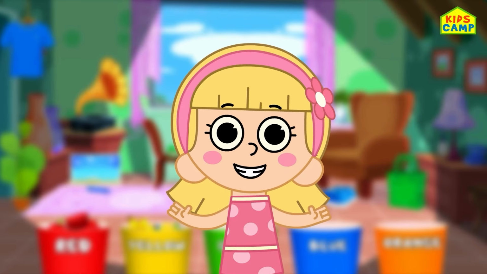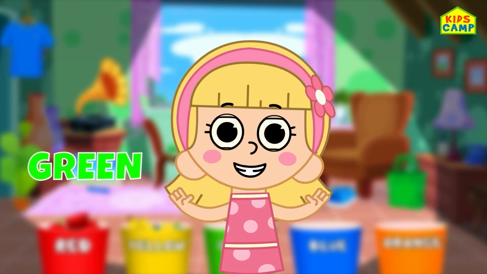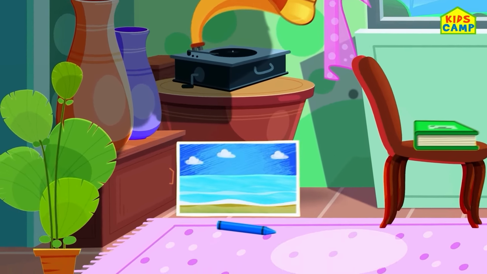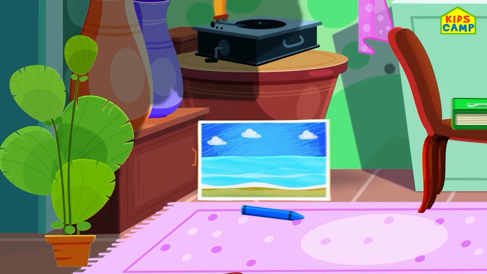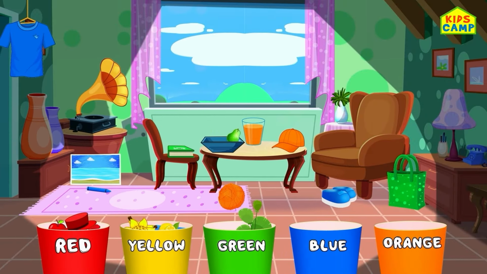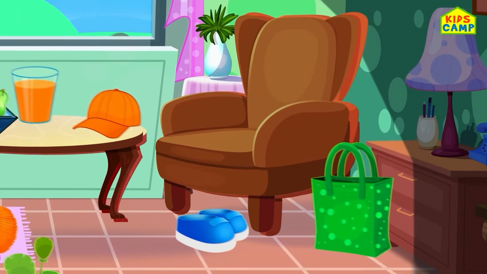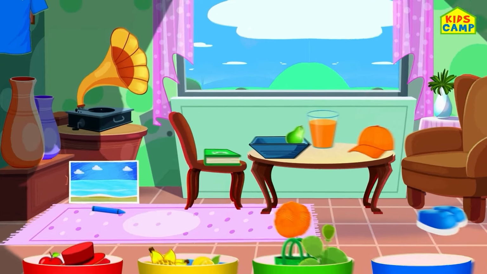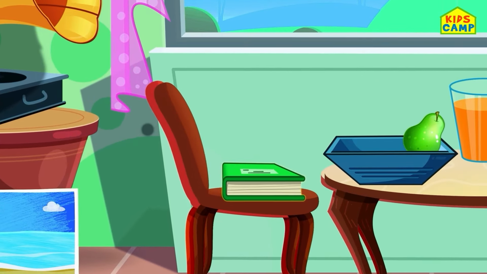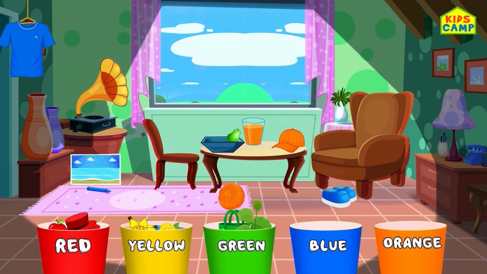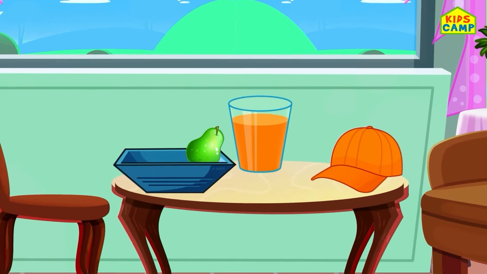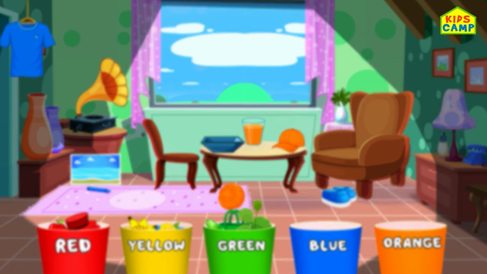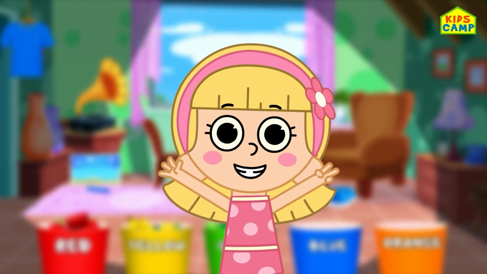Let's go to the next color, which is green. Can you look for something that is green in my room? I see it. The plant. Into the bucket it goes. What else is green? That's right, the green bag. Anything else? I see it too, the green book. Woohoo! What else? The pear. That's green too. Into the green bucket. Yay! Let's move on to the next color.